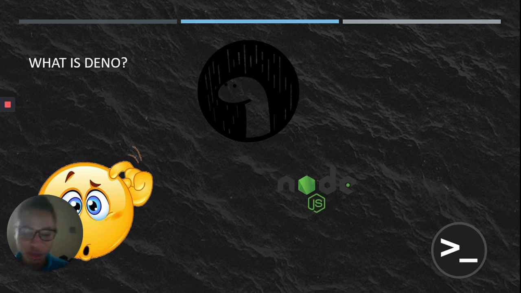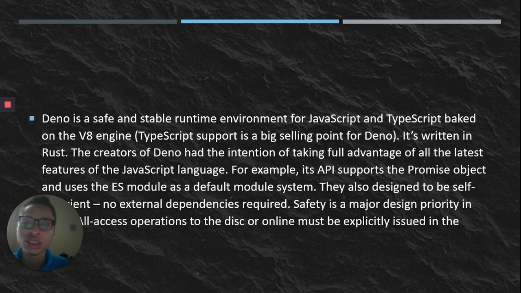Okay, so here it says Deno is a safe and stable runtime environment for JavaScript and TypeScript based on the V8 engine. So TypeScript support is a big selling point for Deno. It is written in Rust, and the creators of Deno had the intention of taking full advantage of all the latest features of the JavaScript language. For example, its API supports the promise object and uses an ES module as a default module system. They also designed it to be self-sufficient, no external dependencies required. Safety is a major design priority. It requires that all access operations to the disk or online be explicitly issued.